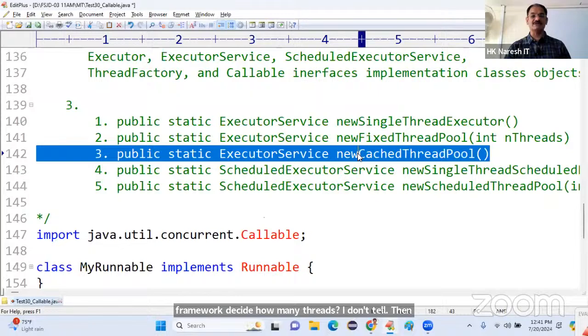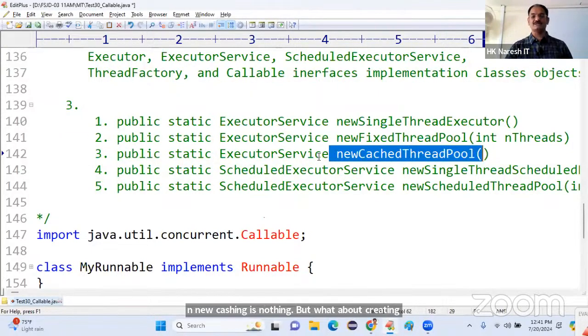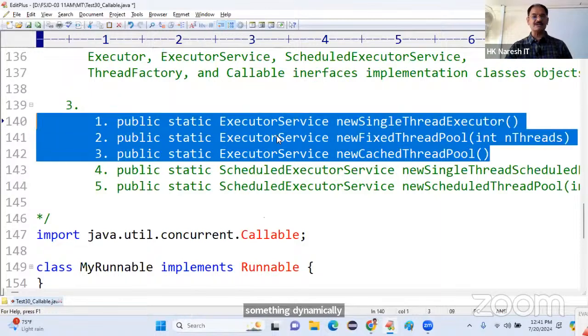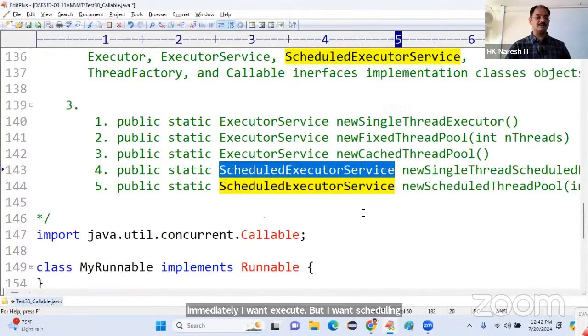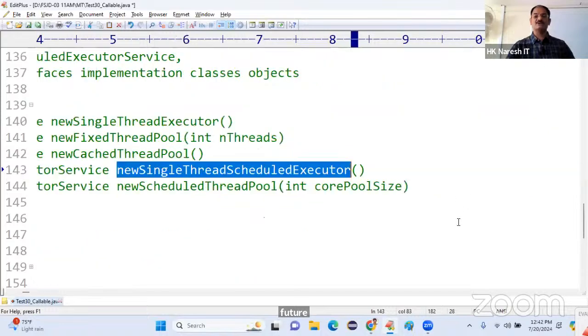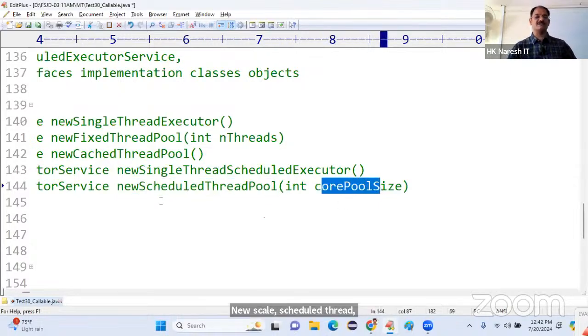Caching is nothing but what? Creating something dynamically. New cached thread pool. All these three are creating what service? Executor service. Immediately I want to execute, but I want scheduling. I want to execute in the future. Then scheduled executor service is required. For that I have to call what? New single thread scheduled executor. New scheduled thread pool of core pool size. You have to specify it. There is no cached size.